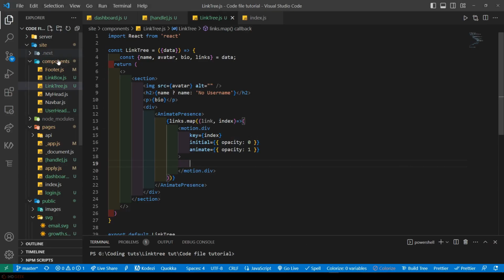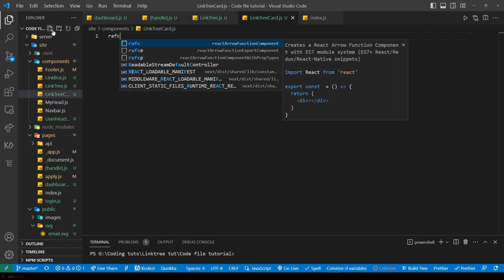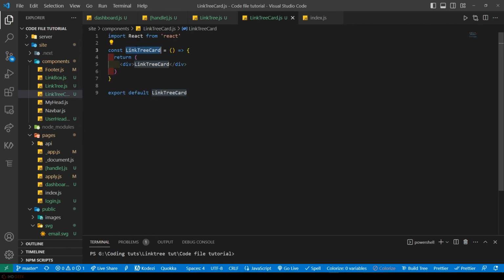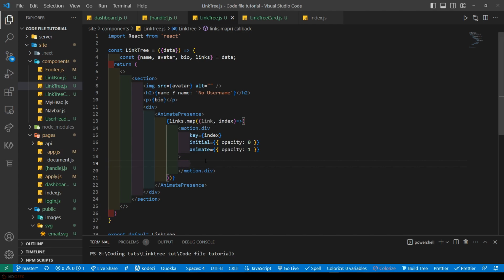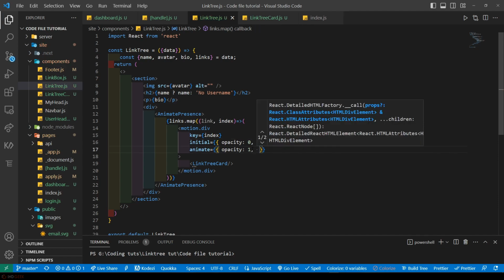Let's create a component, LinkTreeCard.js, and a React arrow functional component. Copy this one for now. And apart from just opacity animation, let's add some positional animation. So initially Y position will be 40, and upon animation completion Y position will be original.